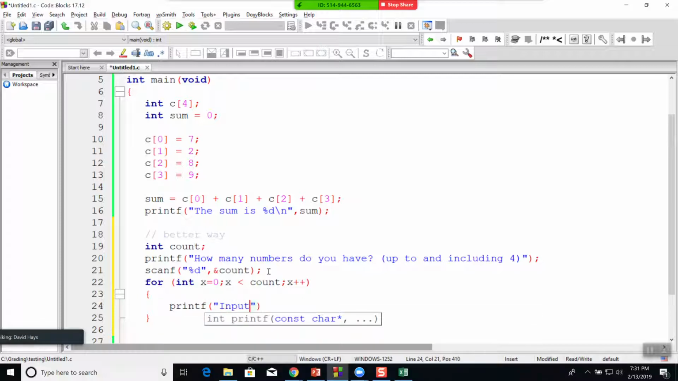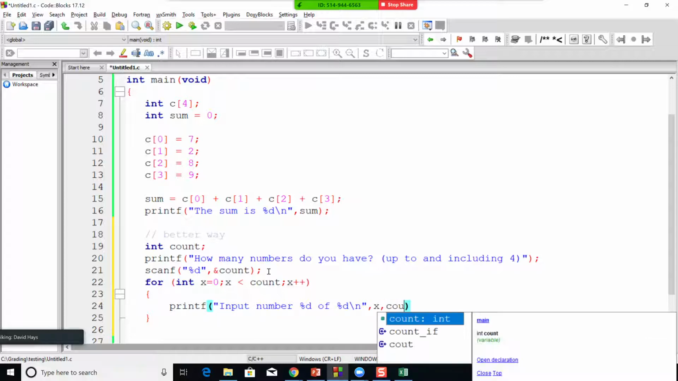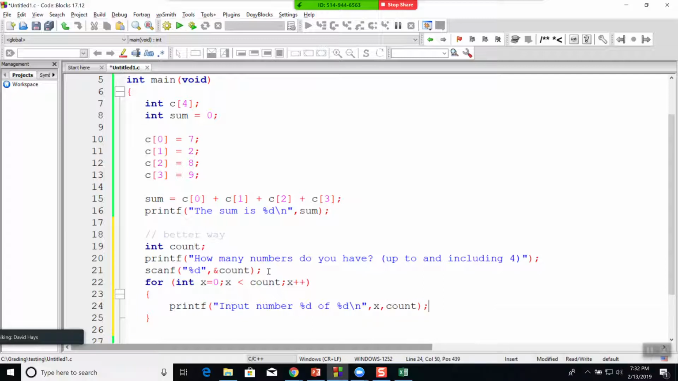printf, input %d of %d \n, and I'll say number. Then comma, and this is going to be my index, which is x, and comma, and this will be my count. But there's a problem with that, because that'll say input number 0 of 3. The user won't know what in the world that means. So I'll put a +1 here.